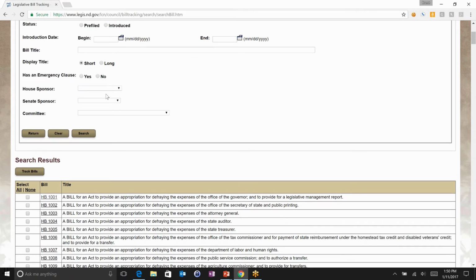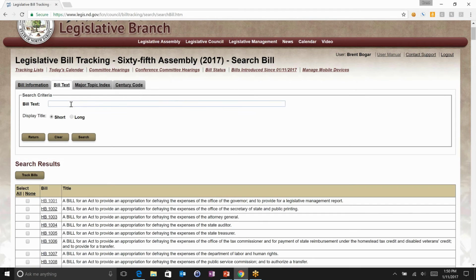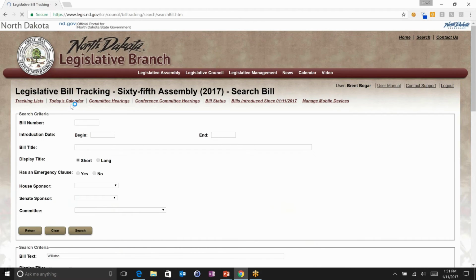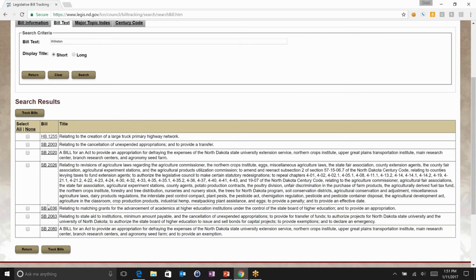But you can track it, put in the bill number. Another way to search for it is bill text. So again, in recognition of our sponsors, we'll put in Williston, do a search, and we can see there are 4, 5, 6, 7 bills that Williston is somehow named in. So if I just want to track what's available in Williston, and we're just going to run with this for the example, I'm going to select all for that, and I'm going to say track bills.